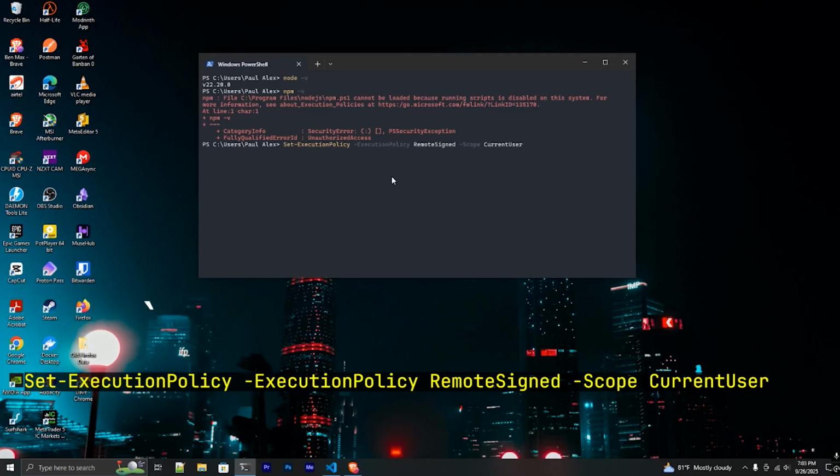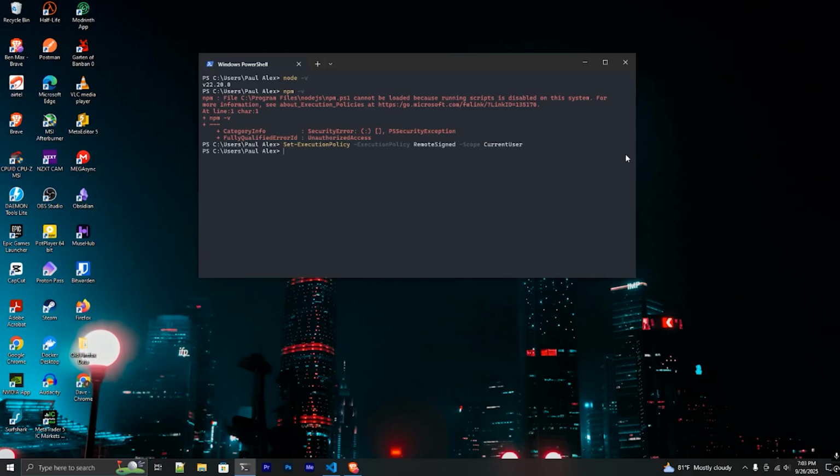To enable that, you can run this command: Set-ExecutionPolicy -ExecutionPolicy RemoteSigned -Scope CurrentUser. After you run this command, it will set the execution policy that enables running scripts. So now if I run the npm command, as you can see, it's working without an issue.